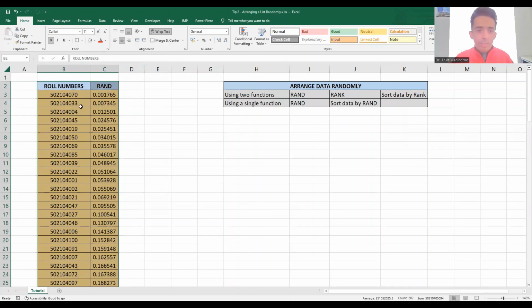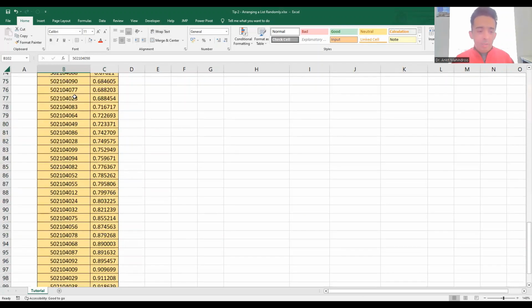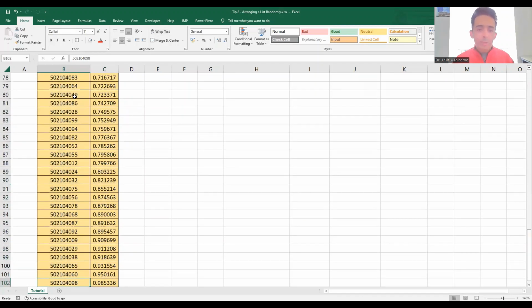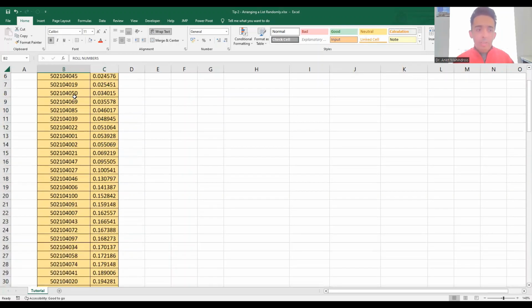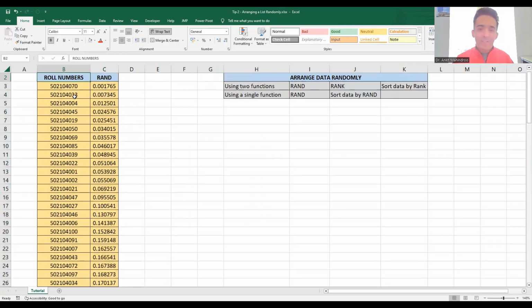So as you can see, again the list of roll numbers has got arranged in a random sequence with roll number 70 coming at the top and roll number 98 coming at the bottom and other roll numbers in between. This is another method by which we can arrange this data in a random sequence, that is by only making use of the rand function.